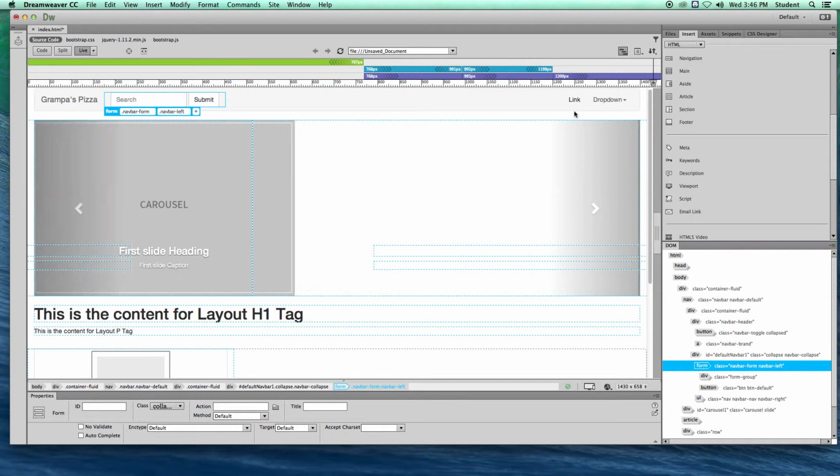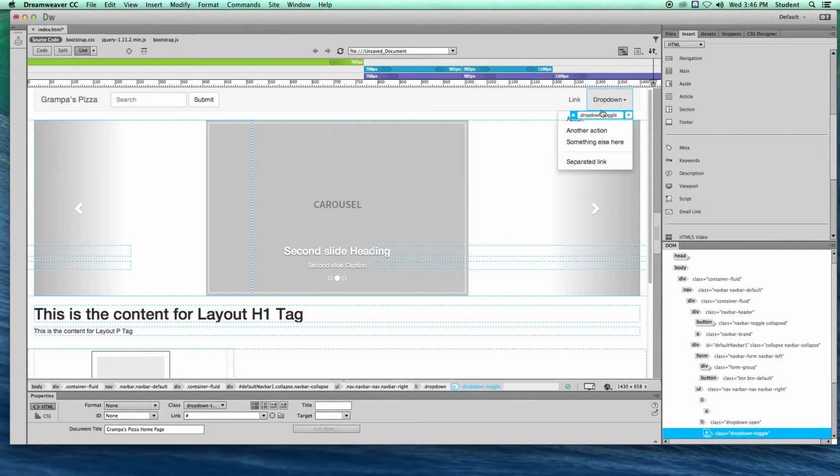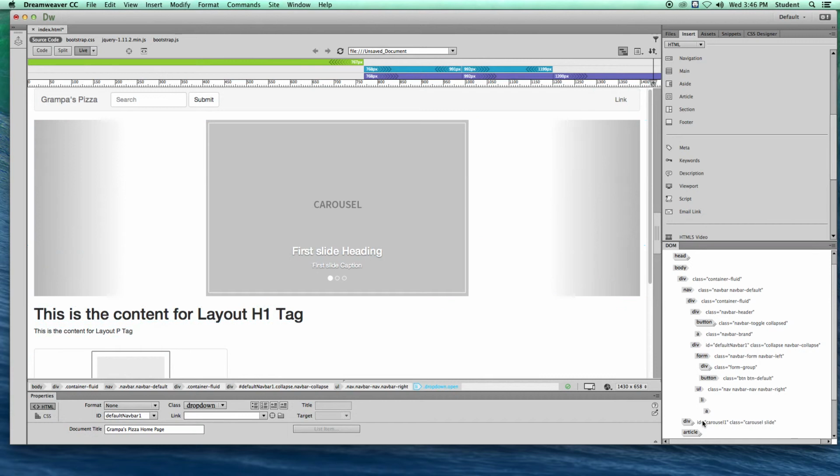Now if I come here to the other side, once again there's a link there. I'm going to leave that one. And there's a drop down here. I don't think I need that drop down, so I'm going to go up to this list item for the drop down and delete that. Good. Now I have one link.